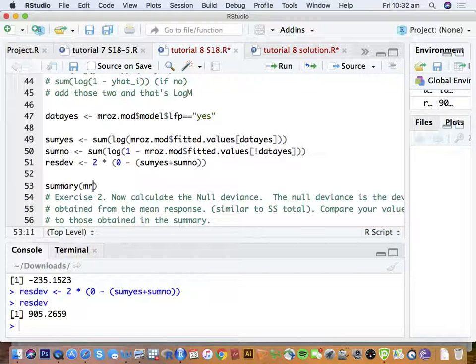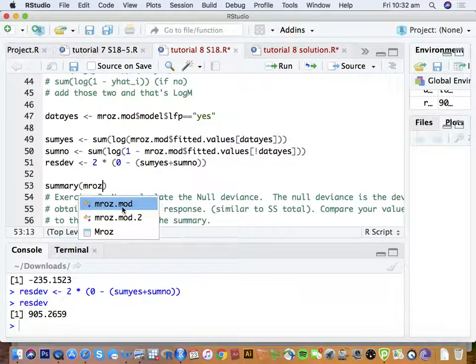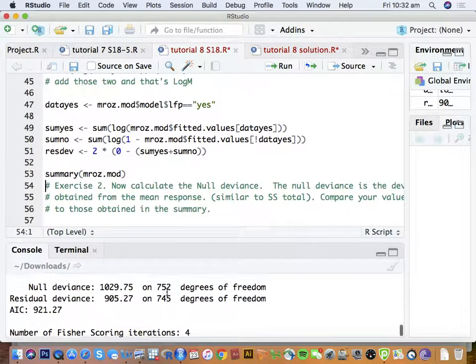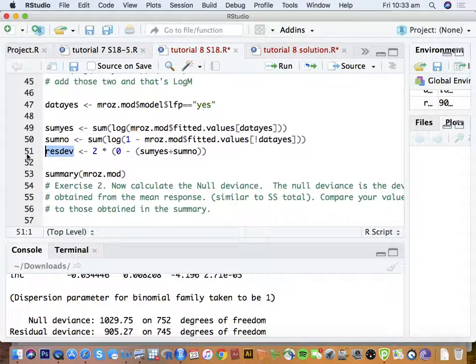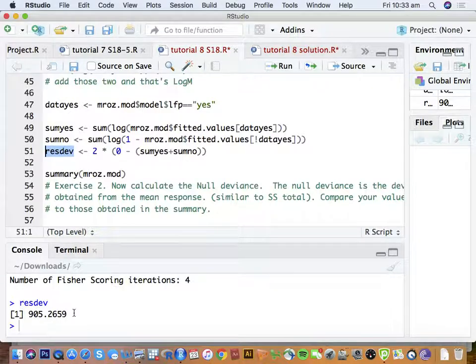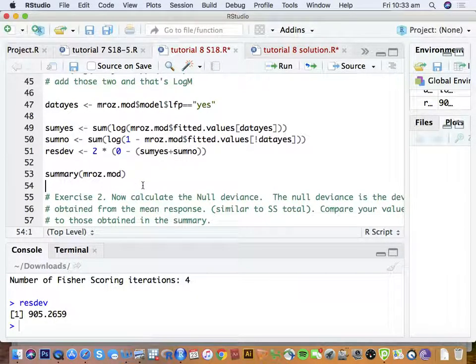Summary mraz.mod. Yeah, 905.27, and then what we calculated was 905.27. So yeah, that's how you do it by hand.